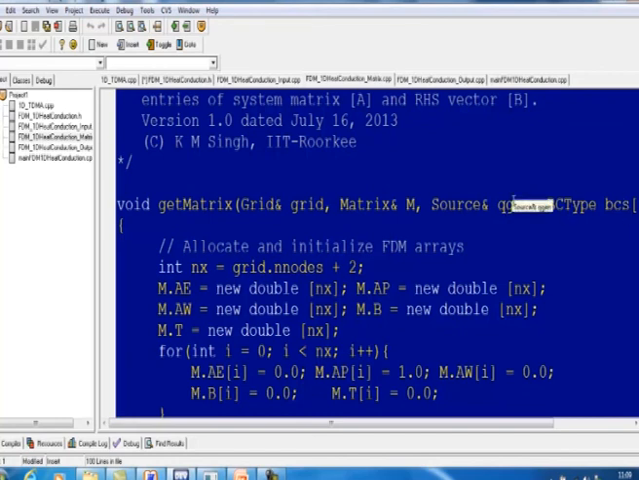In our standard commercial codes, we would put keyword const before these input only parameters grid, QGen, and similarly this array BCS, because this particular function is not supposed to change these. So if you want, you can put this keyword const here. So that will ensure that no modifications are made to grid data or source data or boundary conditions data inadvertently by this module.